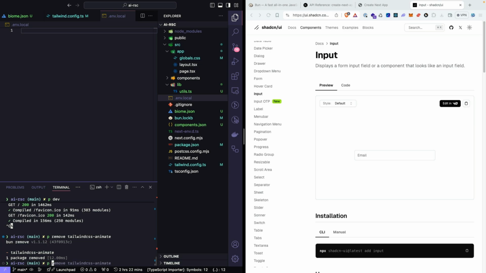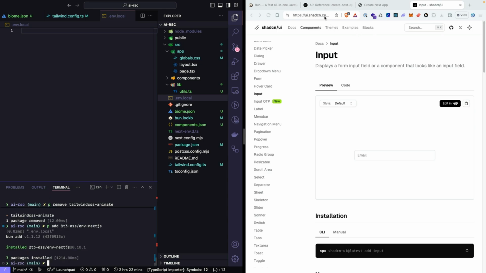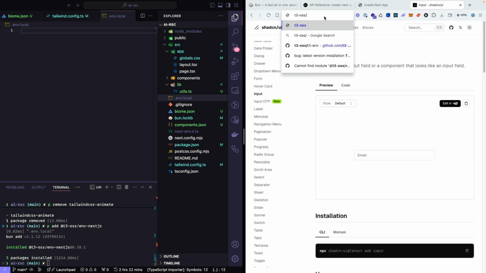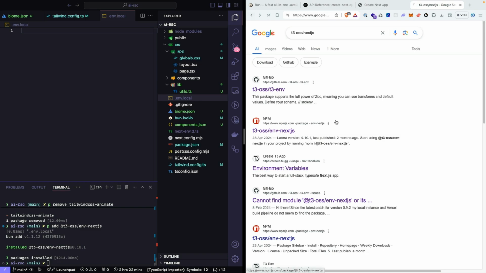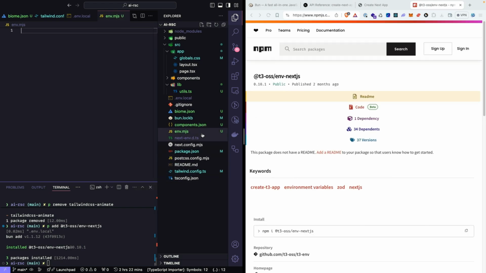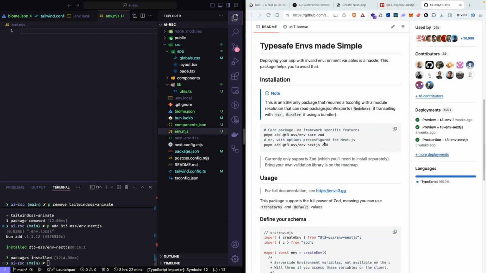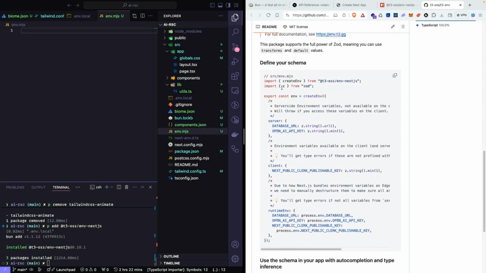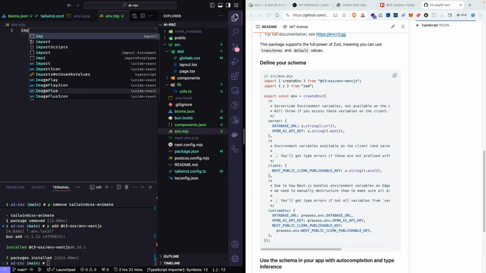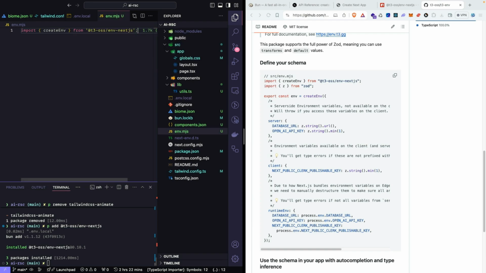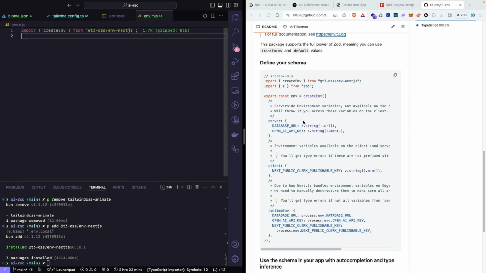We'll want to install @t3-oss/env-nextjs. This package here. And that allows us to create an env.mjs file. And you can see what we can do here is we can define our schema. So if we import createEnv from that, and we can just copy this.